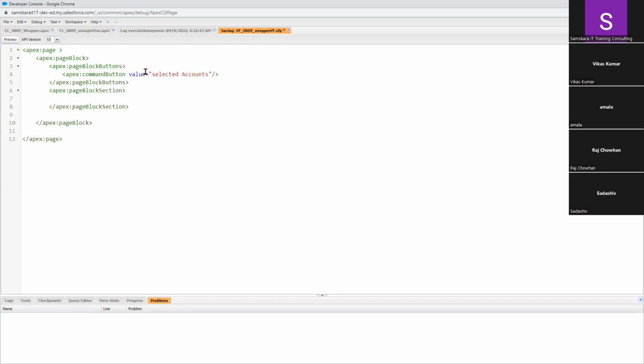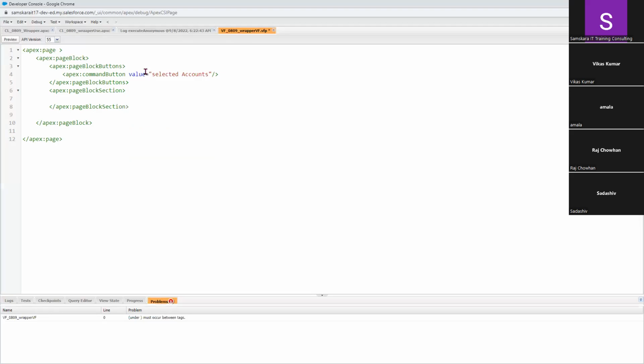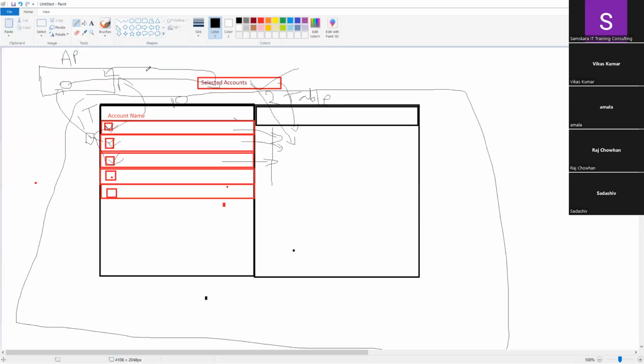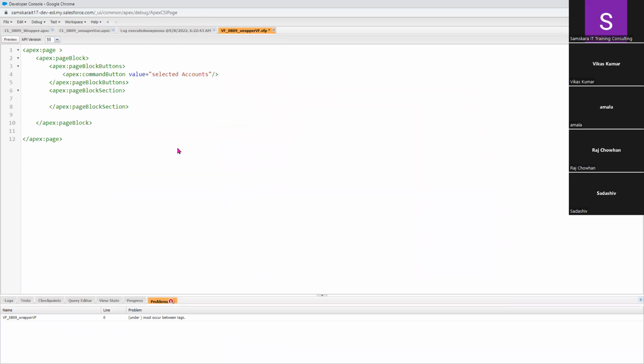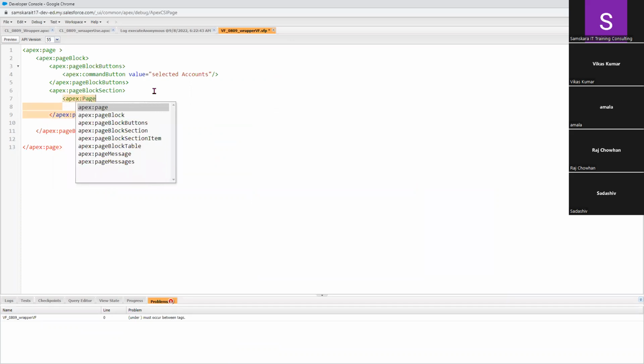Okay. Now, next, what do I have? Next is the account name inside the section. Before the account name, what is there? Tables. We have two tables. So apex:pageBlockTable.